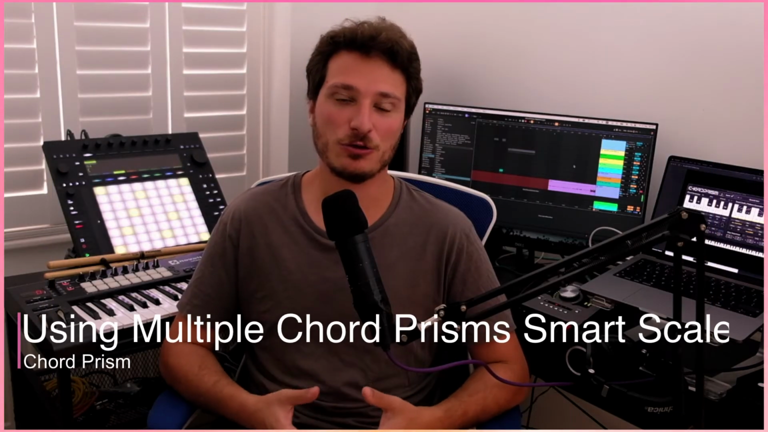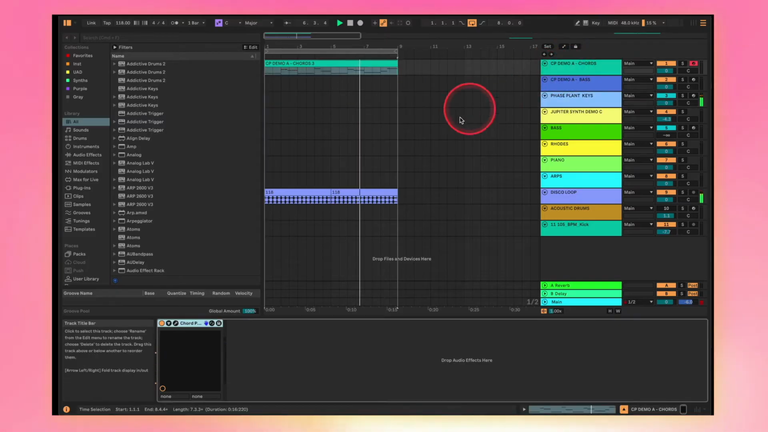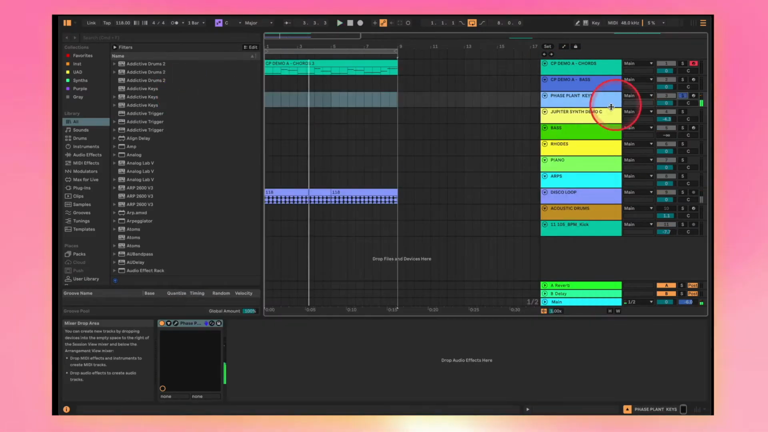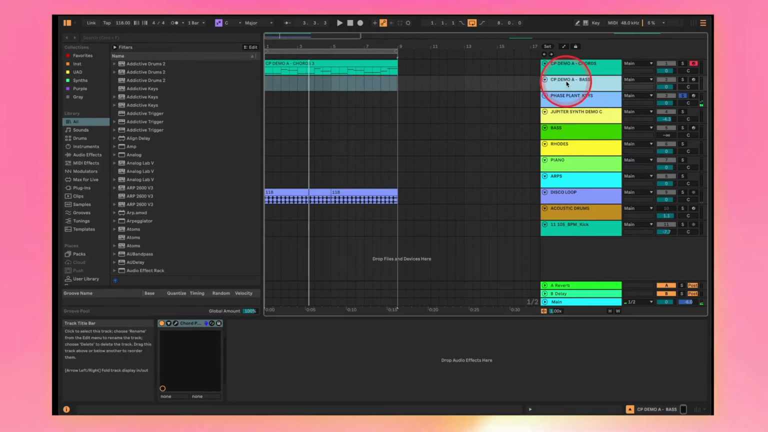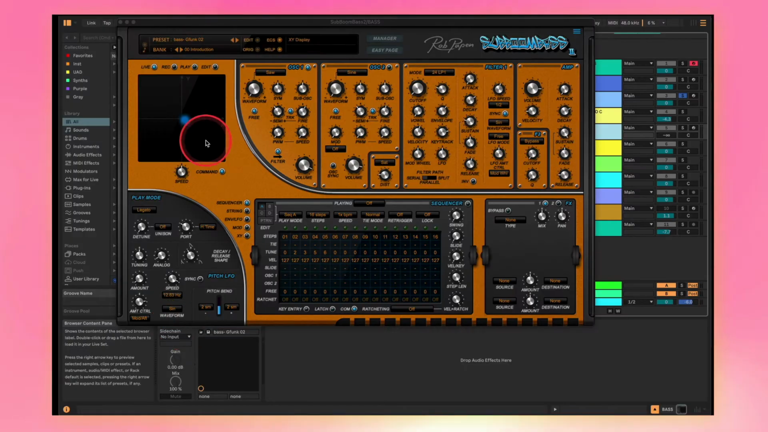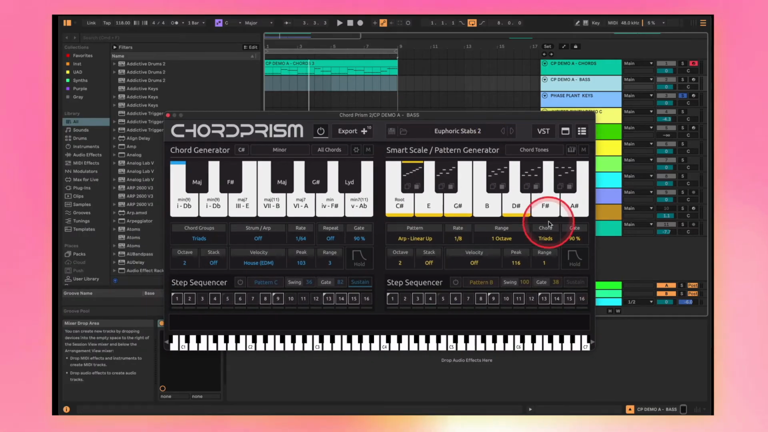One of our favorite Chord Prism features is that you can use multiple instances of it with different instruments, and all of the instances of Chord Prism will sync. For example, if we go back to our very first beat, we can see our Chord Prism routed to a pad launching chords. Now I have another Chord Prism instance routed to a bass, and you see it's automatically responding to the chords being launched by the first Chord Prism.